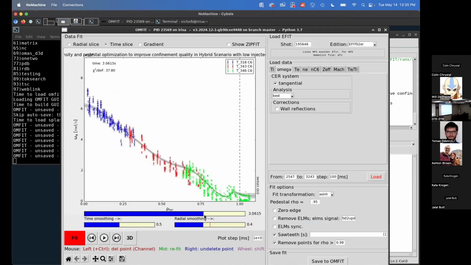So as Tomás showed, probably in this case, since I played around with this a little bit before this class, I'll do this, but sometimes I'll zero the edge, which will help if there's a small region near the edge with negative rotation, or I'll change the smoothing or time smoothing. In this case, I have to remove these points because I couldn't figure out another way to do it.